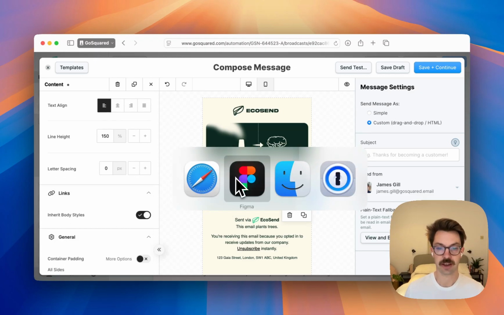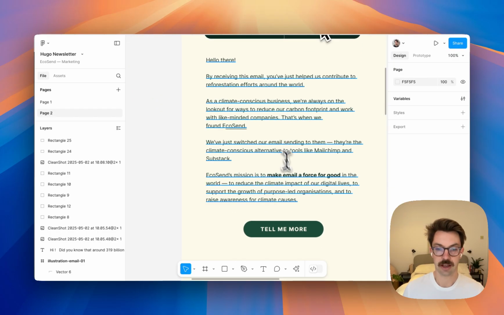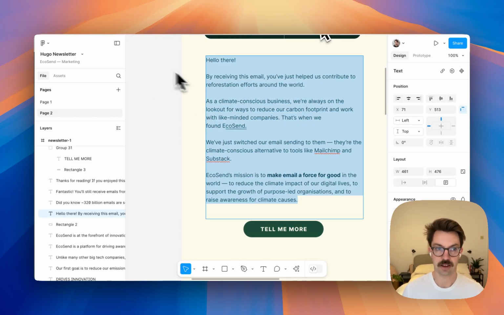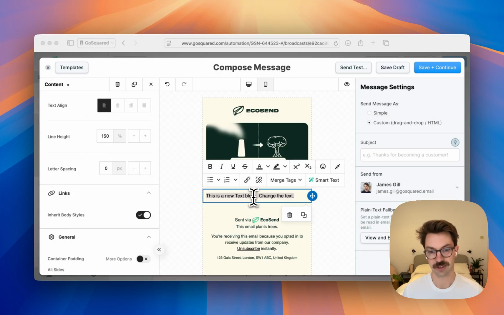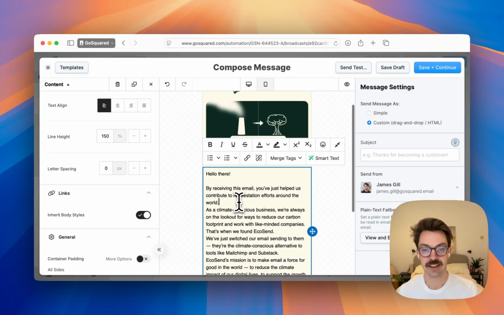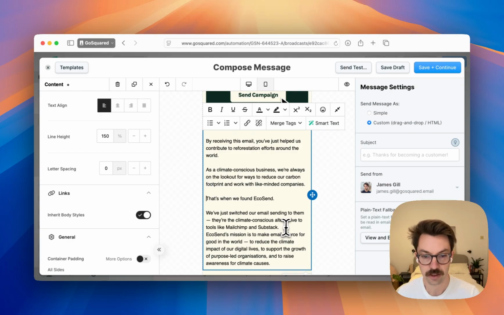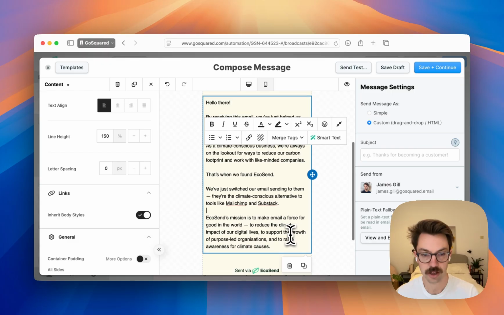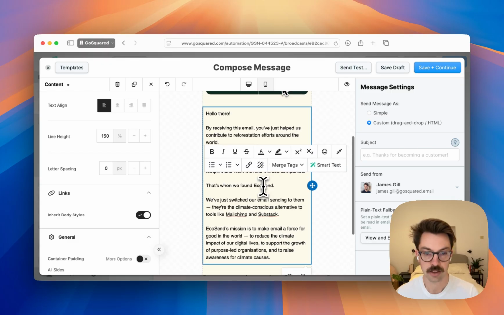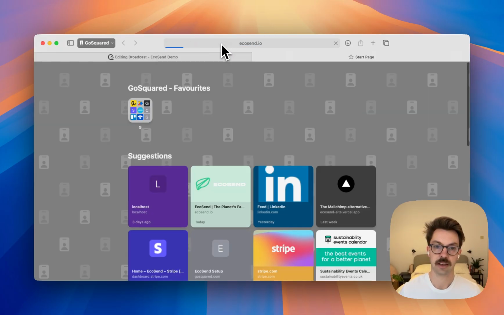Right, we have a bunch of text content we've already prepared in our design program. I'm not here to talk to you too much about writing today, more about design and formatting. So we'll just make sure we've got our paragraphs there. We want to add a link to EcoSend again, so I'll just grab the EcoSend URL.